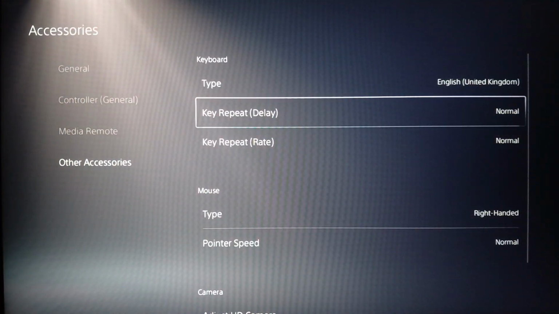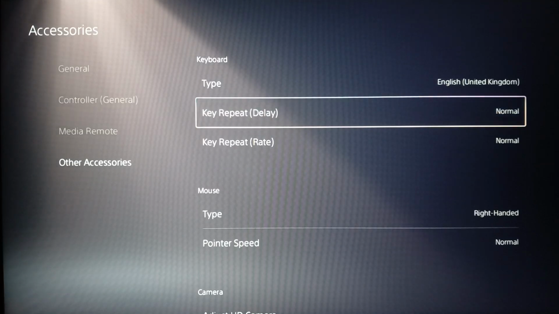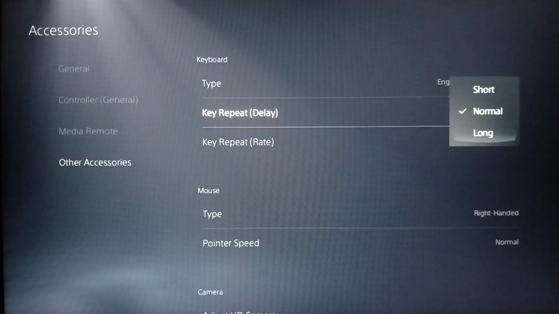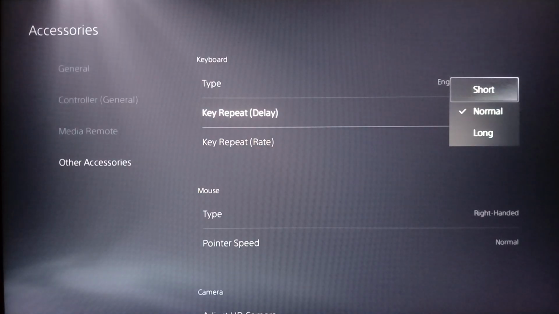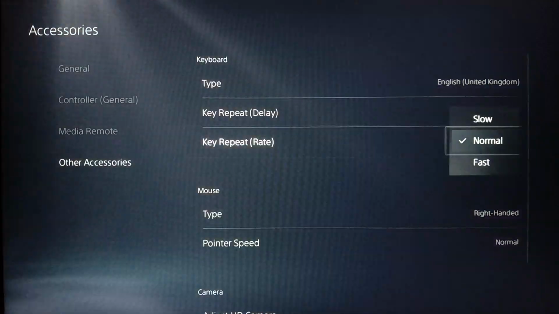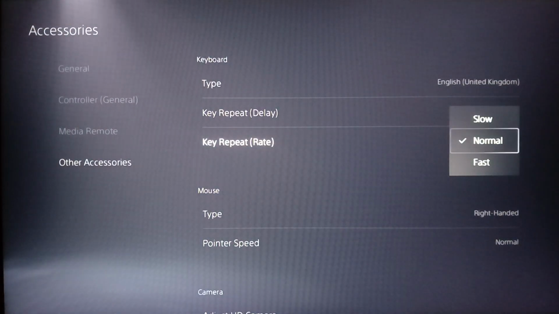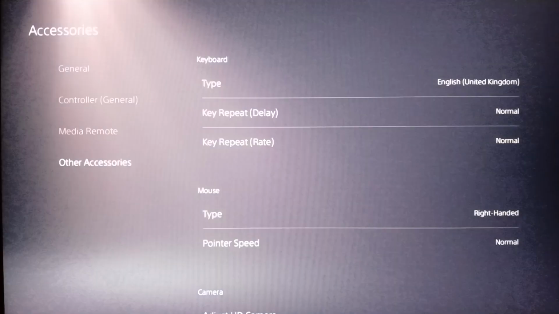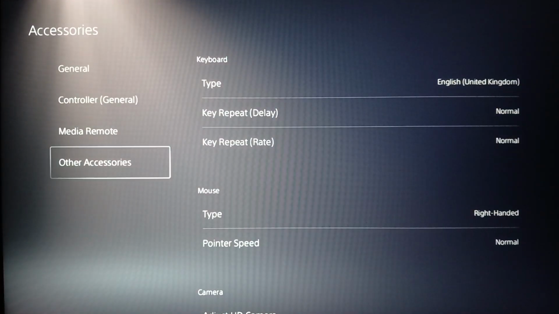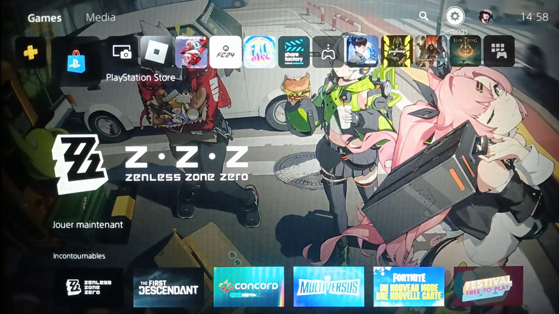And here under it, as you can see guys, you're gonna find key repeat delay. So basically guys, if you want to make your delay shorter, you can set it to short, you can set it to normal or to long. Also here in key repeat rate, you can either, as you can see guys, select slow, normal or fast. Once you finish, just go back and all of your changes will be saved.